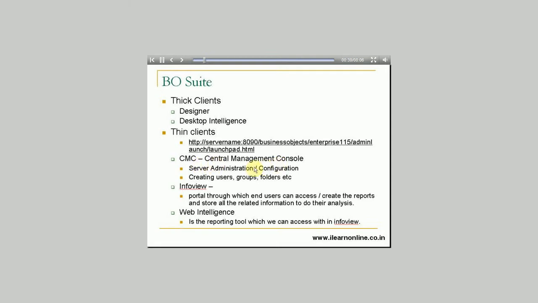When it comes to the developer or analyst community, either they use Desktop Intelligence or they use Web Intelligence. These two are the reporting tools which come with Business Objects. Desktop Intelligence is a thick client and Web Intelligence is a thin client. So now how do we access this?